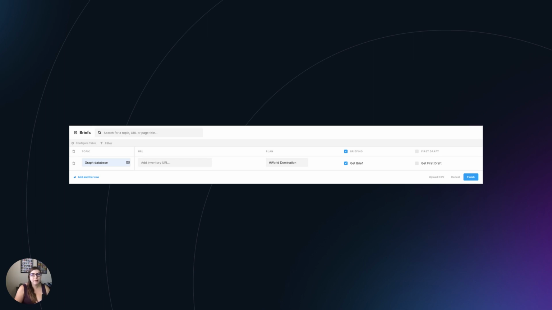Okay, we're going to dive right in. I know this is a tiny screen, so I apologize, but this is the screen you'll see when you order the brief. So you can input a keyword, and if you already have the URL, you can plug that in too. But if it's a totally new page, you can leave that blank.